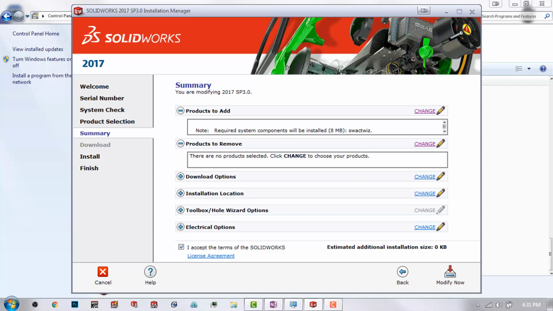I hope this video has been helpful outlining how to switch your SOLIDWORKS license serial number in order to install new SOLIDWORKS products and/or switch to a new license type.